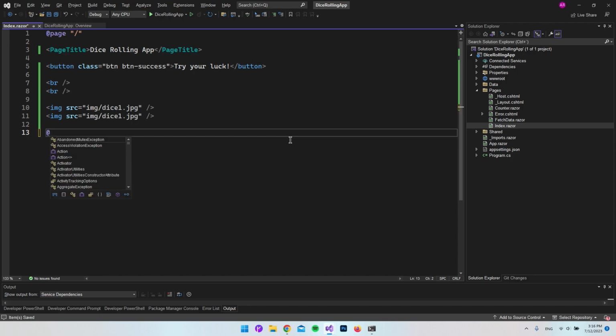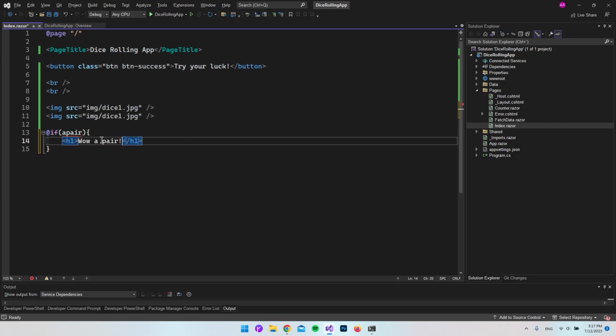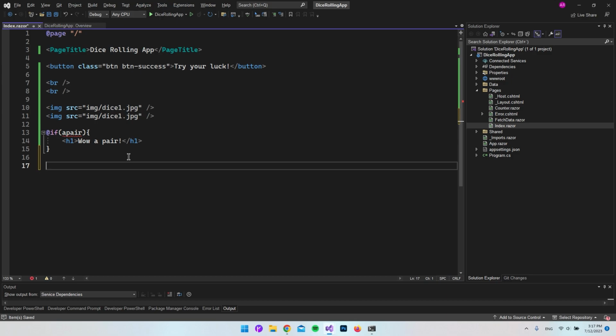We will then also have a variable that I just called a pair, and this will actually just be a bool, and we of course also need to say if. So if it is a pair, then we want to display this headline 1 where it says whoa a pair, and as you can see with the variable a pair it has a red underline, and that's of course because we have not created this variable yet. So we will go and create our code section where we want to create this variable, and I do want to create a public variable that is a bool, and we just call it a pair, and to start with it will just be false because we haven't thrown the dice yet.